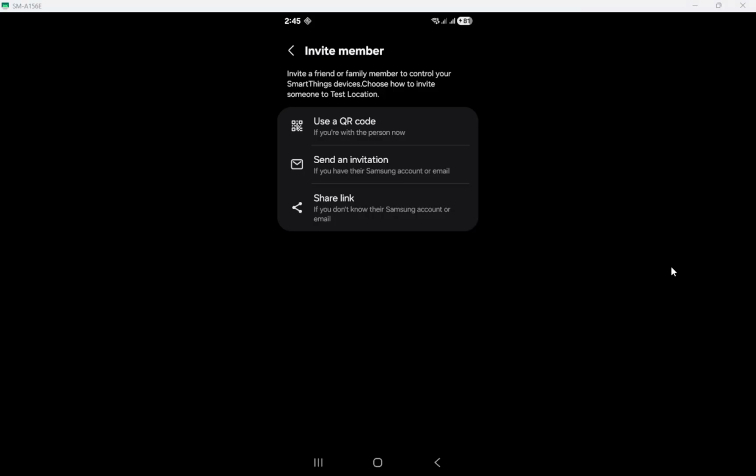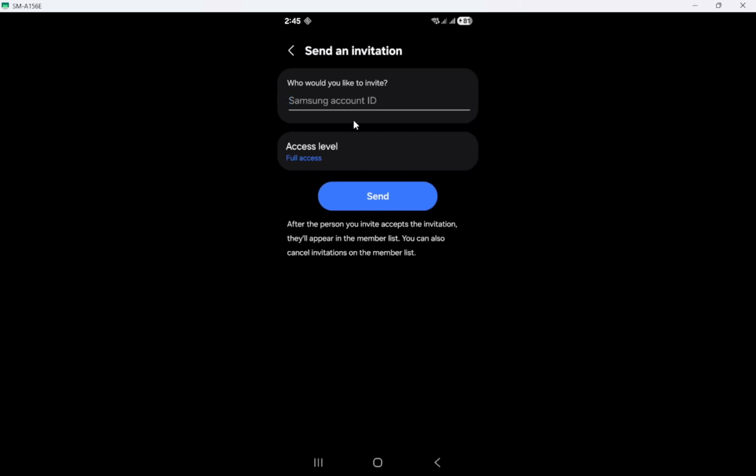If you decide to invite by email, enter the email address associated with the other person's Samsung account. Then review the permissions you want them to have. This step matters because the permissions you grant determine what they'll be able to do inside SmartThings. For example, shared members may be able to control devices, run scenes and routines, view device status, and manage certain SmartThings settings. Once everything looks correct, tap Send Invitation.